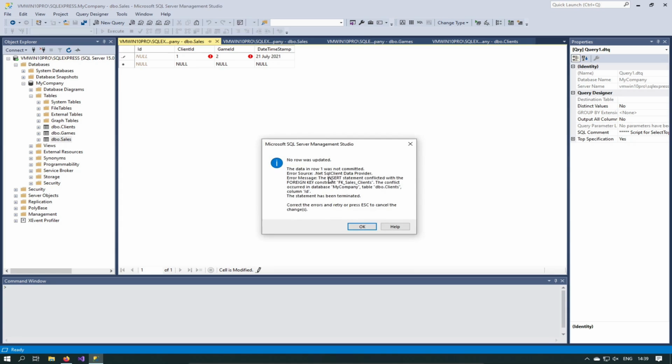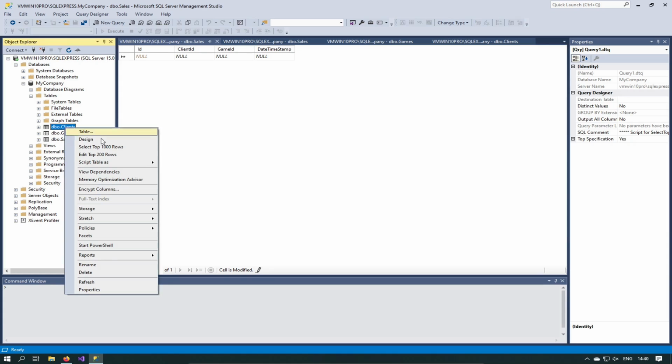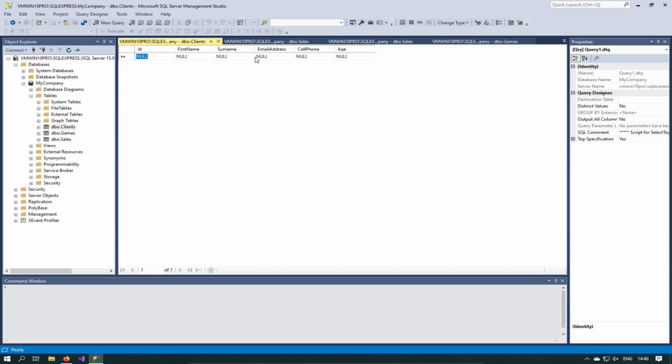The insert statement conflicted with the foreign key constraint sales clients. It's saying that the reason is that the client we're trying to add to the sales table doesn't exist in the clients table. So we can't save this row. We have to escape, cancel it. What we first have to do is go to clients and actually add a client. So let's say edit top 200 rows as well.